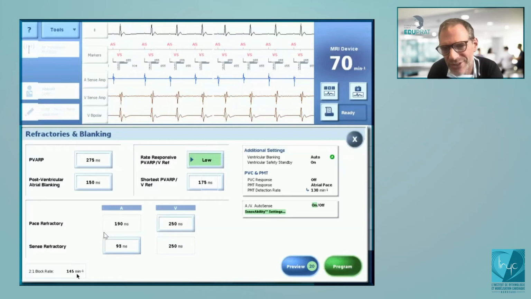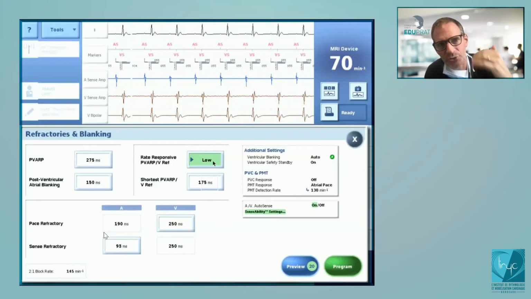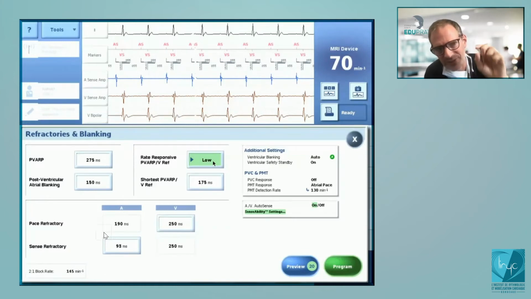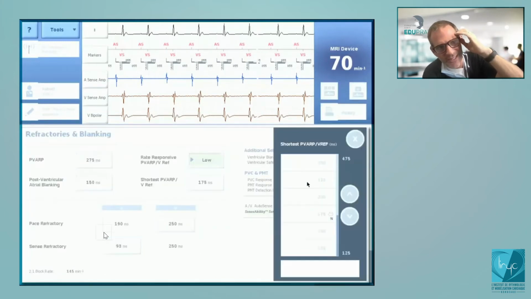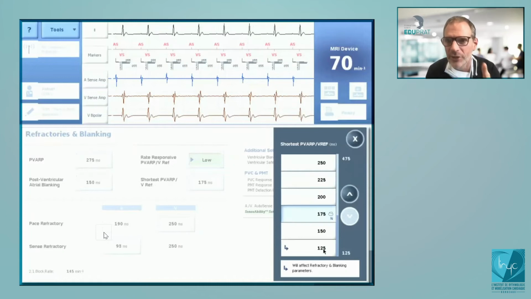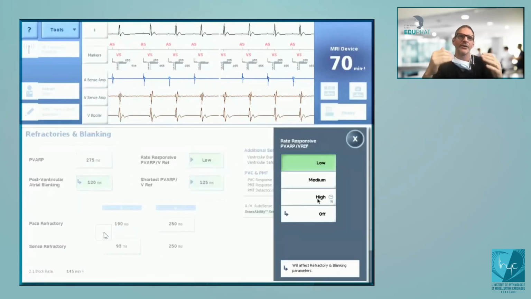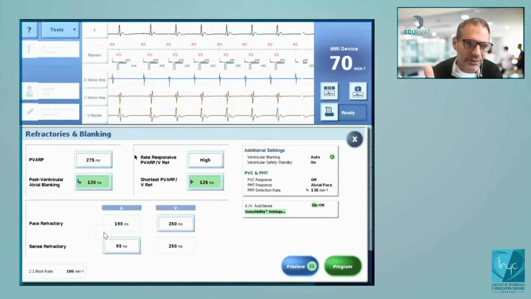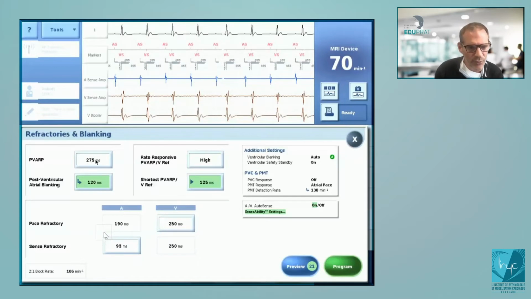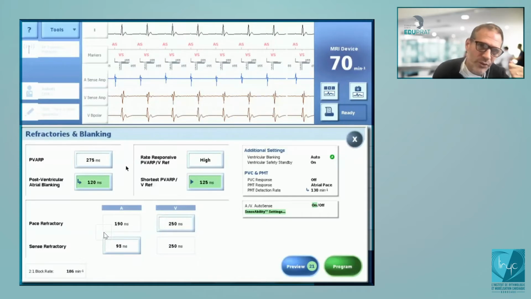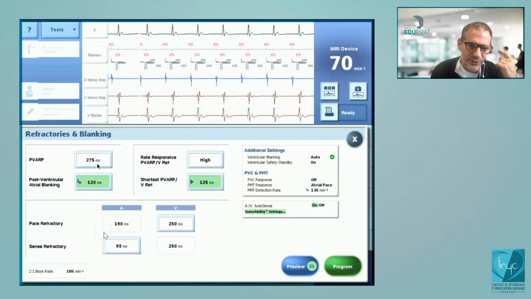Well, when we were discussing initially the capacity of the device in terms of maximal tracking rate, I said that for this kind of device, it will be 210 beats per minute. But there is a rule. You cannot program a maximal tracking rate less than the 2-to-1 block. You will not have this possibility. Anytime you modify the 2-to-1 block rate, it will also modify the maximal tracking rate directly.